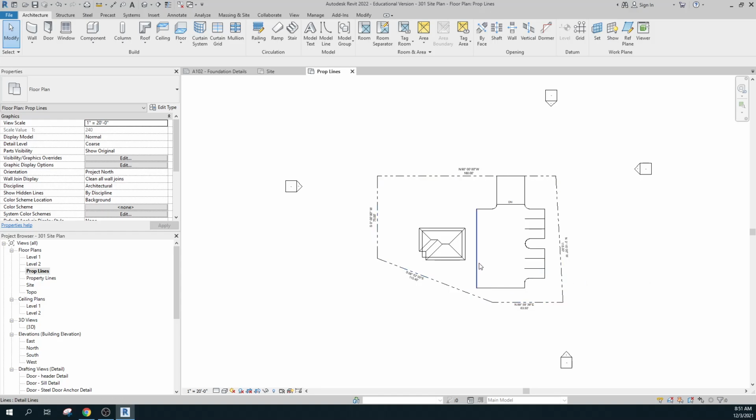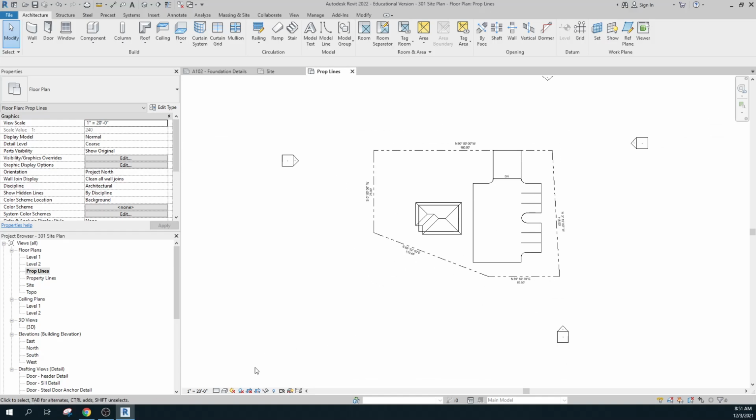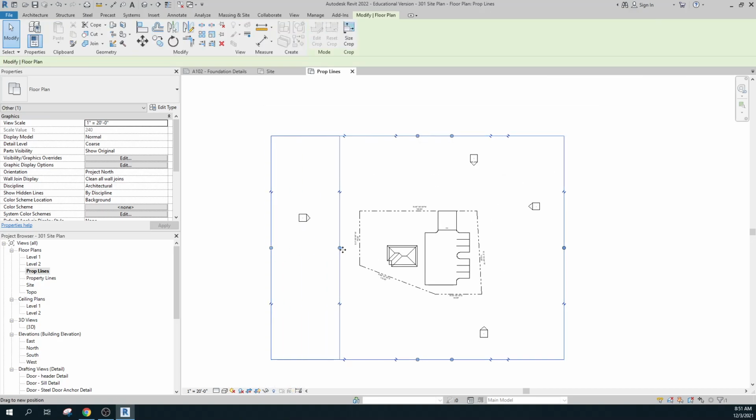Now this building pad is really just the lines I drew before, but these are the actual items, the house itself. But that's how you get it to look like that. Now remember, you want to go to your crop region and make it small just so it fits.